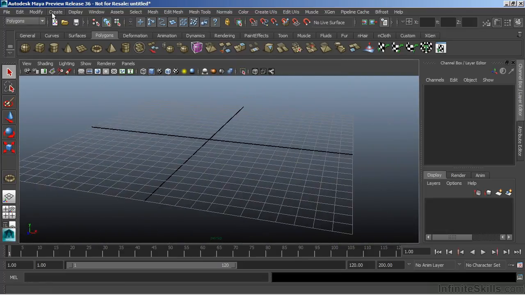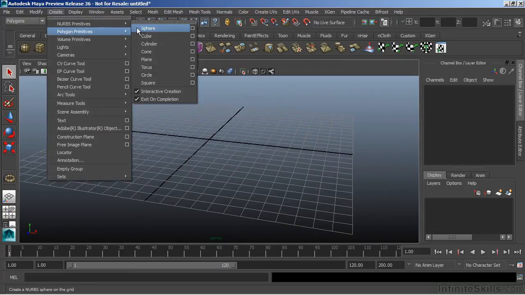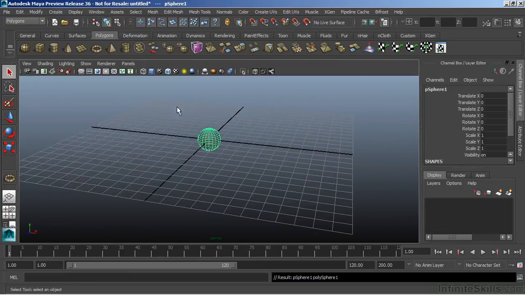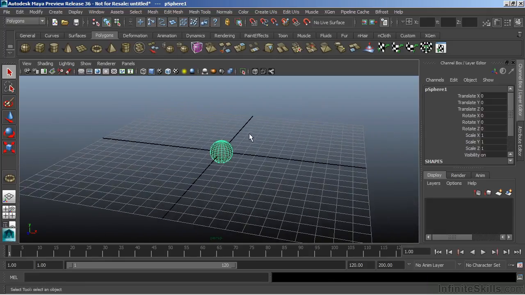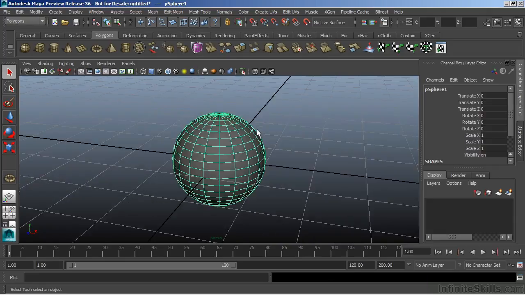I'm going to create a model here real quick, and we'll just go with our trusty polygon sphere. And we can zoom in and out. Now, if we want to frame up an object, we hit F, and that will frame our selection. So I had the polygon sphere selected, and then framed my view based upon that selection.